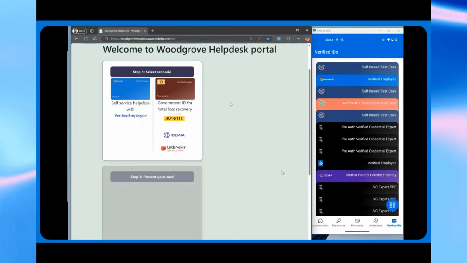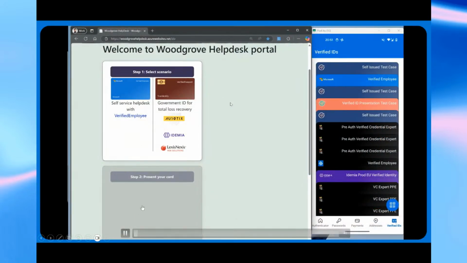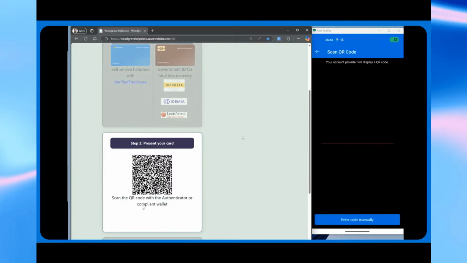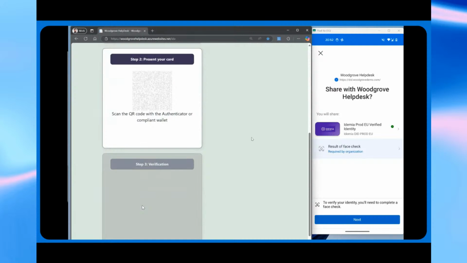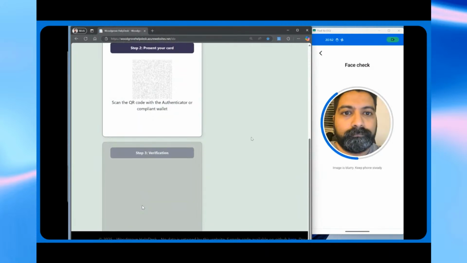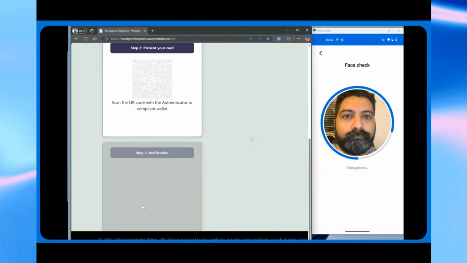Think of it like that same environment where user is clicking on, let's say, an IDEMIA app. They are seeing a QR code on the screen. They just scan this QR code. The user is presenting their government ID-based credential. User is doing a face check transaction. The service, you can see, is collecting this liveness metadata signal.